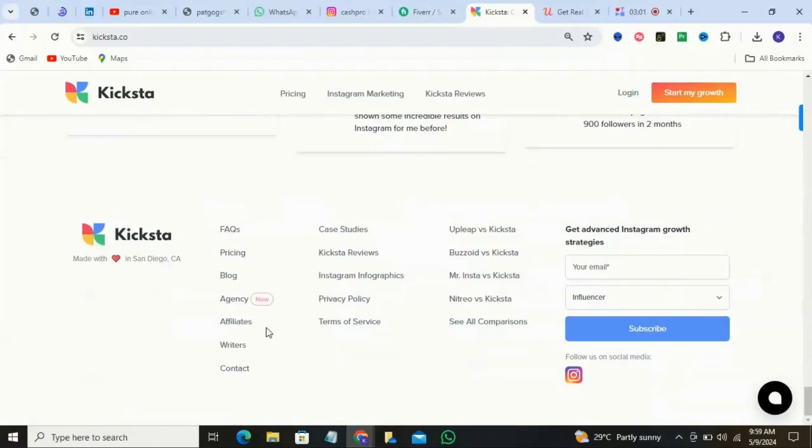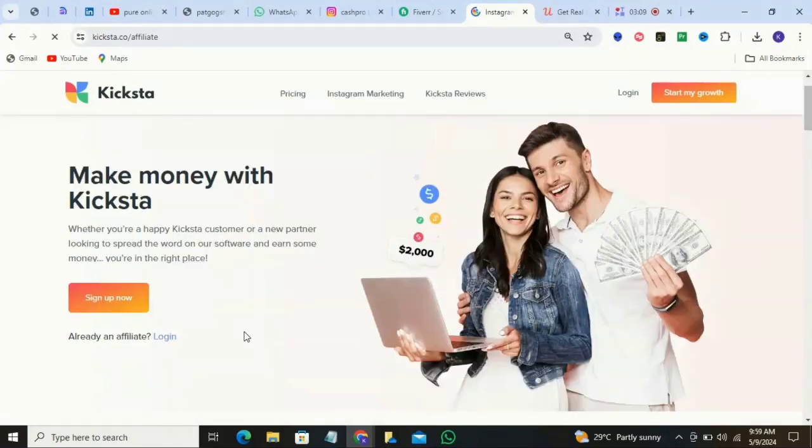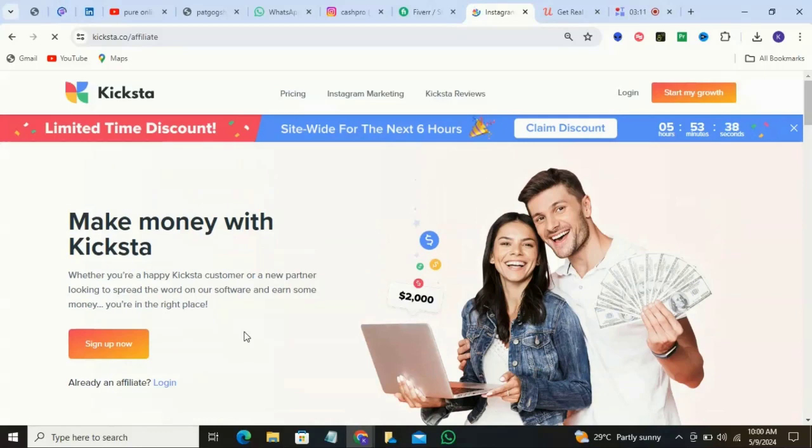Okay, as you can see here, just click on where it says affiliate. After you click on it, you just go and sign up. It's very, very simple. You just go and sign up as an affiliate. As you can see, make money with Kickstart.